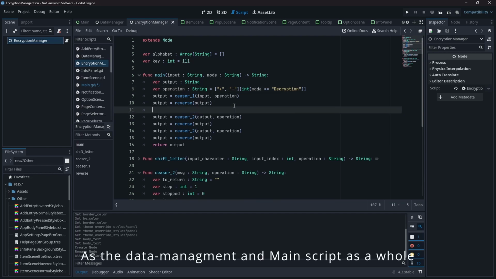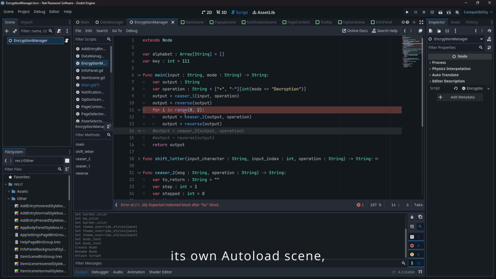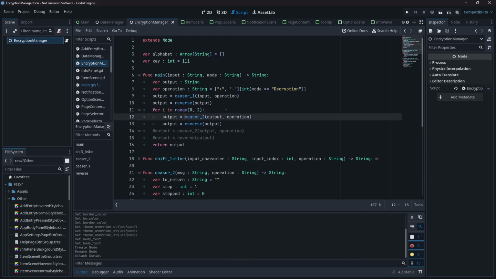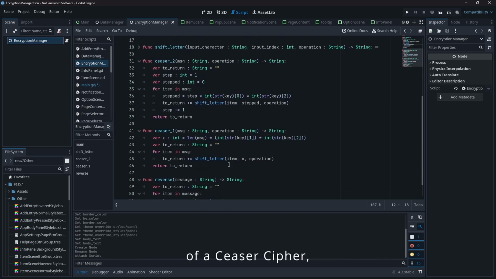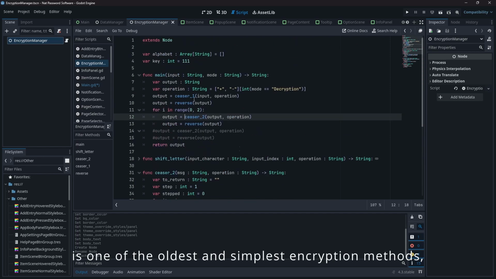As the data management and main script as a whole grew more complicated, I decided to move it into its own auto-load scene, and after moving everything over to using the new data manager instead of main, I also wanted to add encryption as an option for your saved data. At the start I went back and grabbed my own version of a Caesar cipher. For those of you who don't know, a Caesar cipher is one of the oldest and simplest encryption methods.